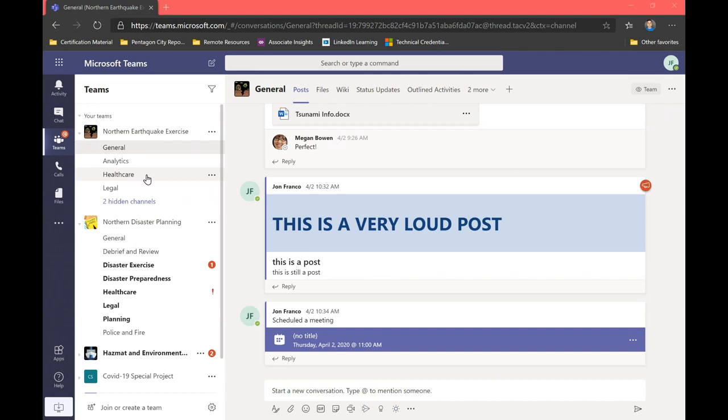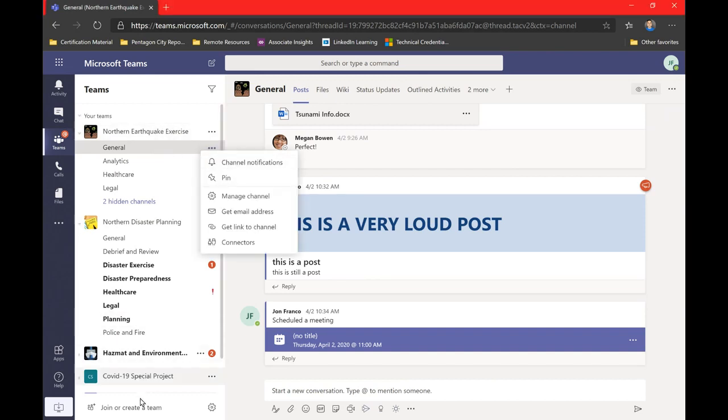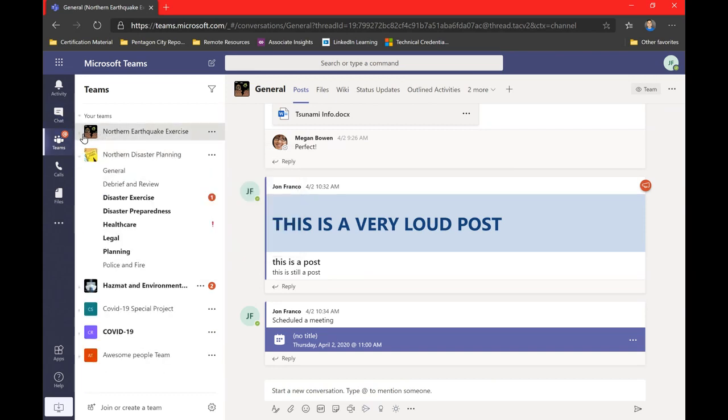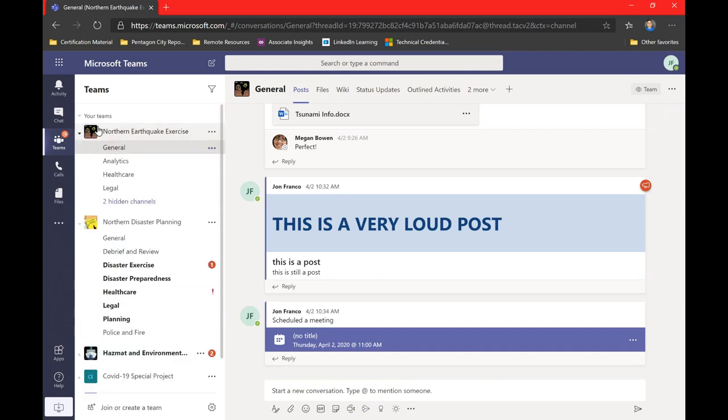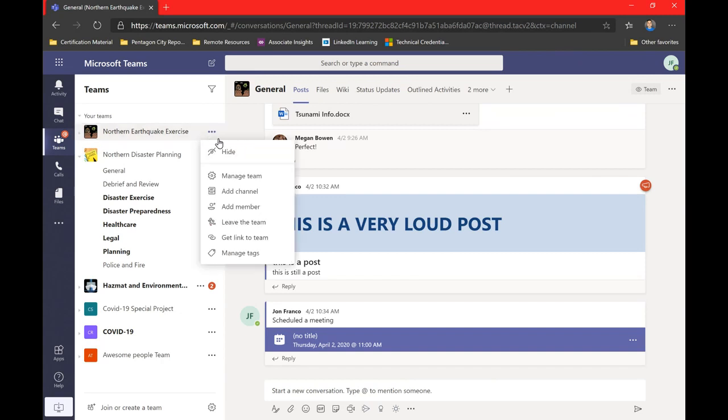But when it comes to what a team is, it's a workspace that you either are an owner of, or one that you are just added to by default within your organization. If we look on the bottom here, notice how it looks very similar to a chat, since on the left-hand side it has everything organized. You have your channels organized by this caret here that you can collapse. Here is the name of the team, and here are the channels under this team that's called Northern Earthquake Exercise. And here on the right-hand side, it'll allow me to edit or manage the team, if I'm the owner of it.